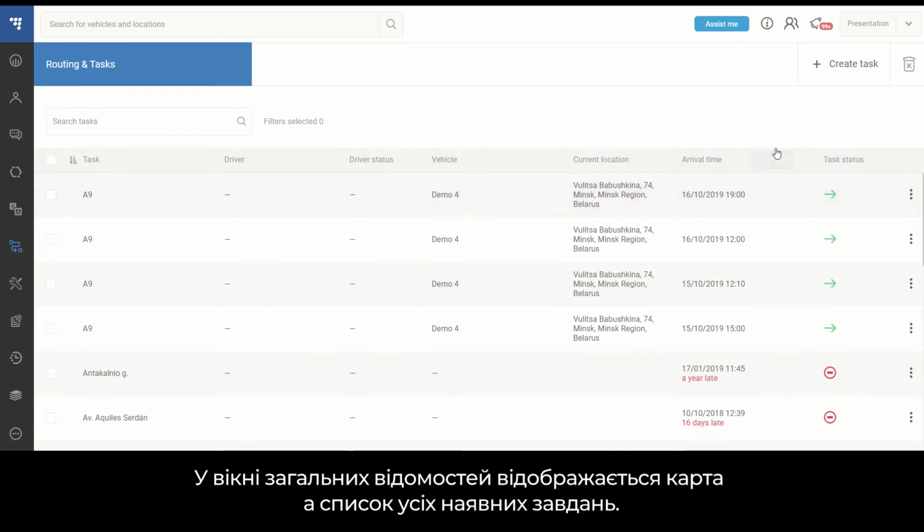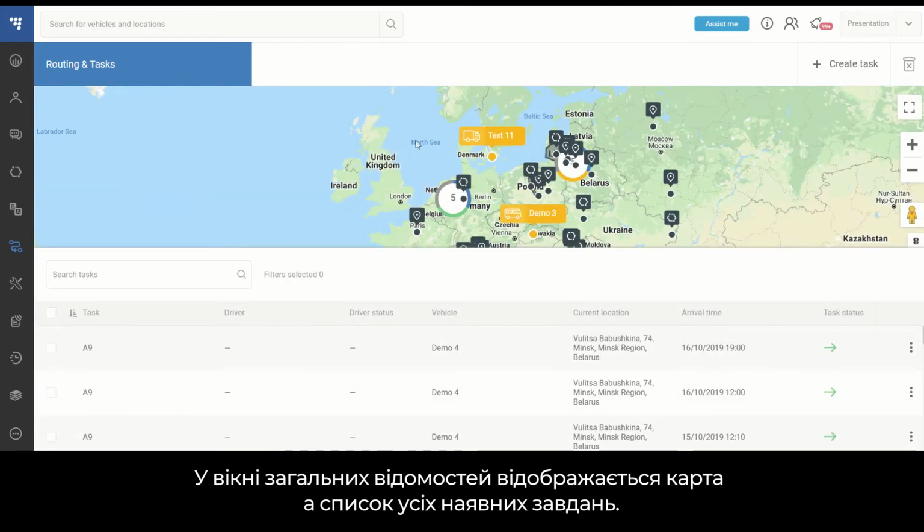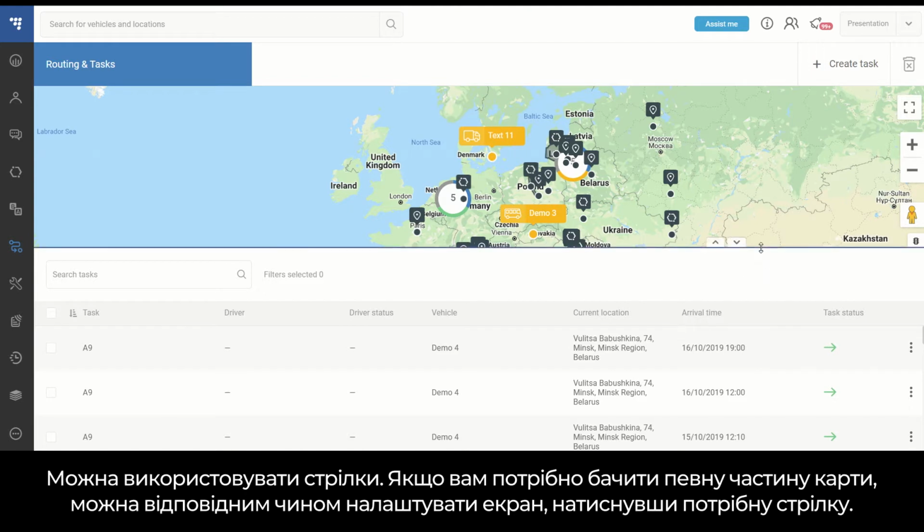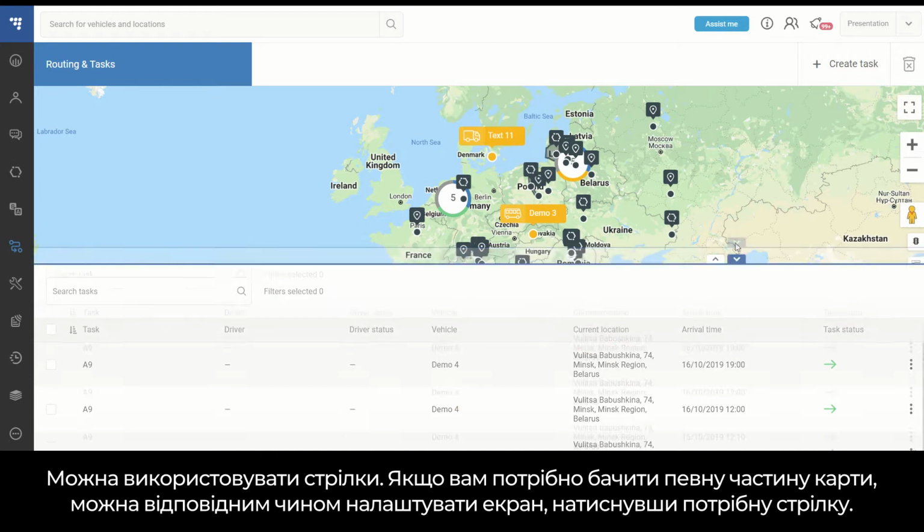In the Solution Overview window, you can see the map and the list with all existing tasks. The display can be adjusted. You can divide your screen into two parts. One half is the map, and the second one, the task overview. Here is an option of the arrows. So, if you need to see the map information, you can adjust the screen accordingly by clicking the appropriate arrow.